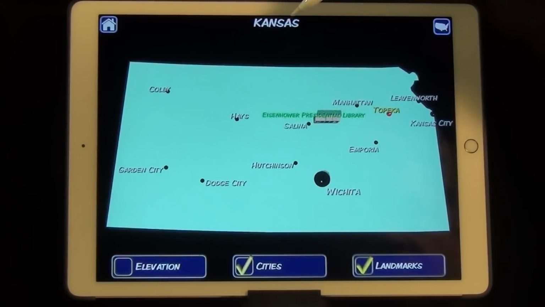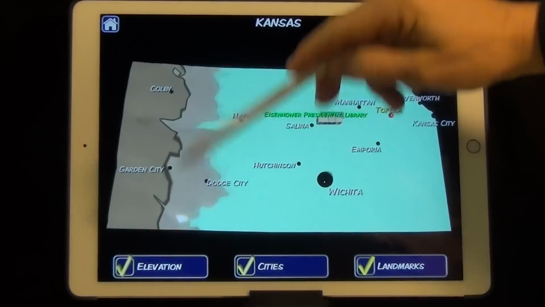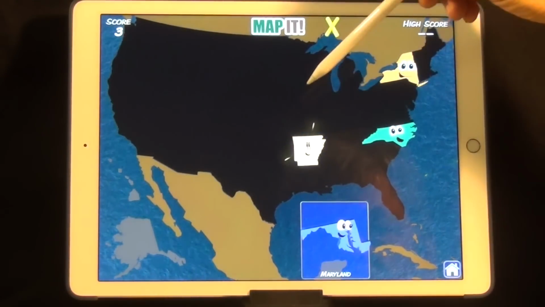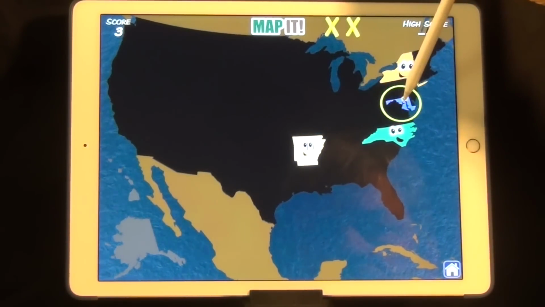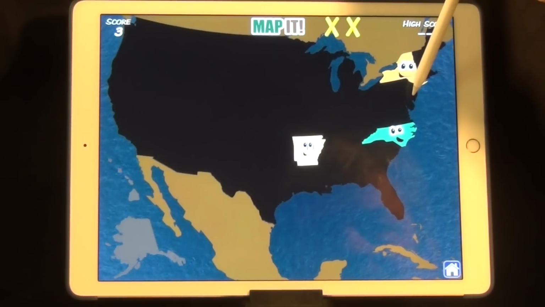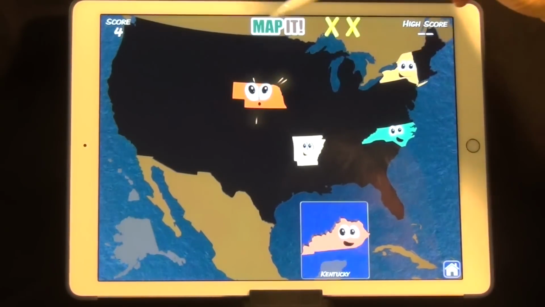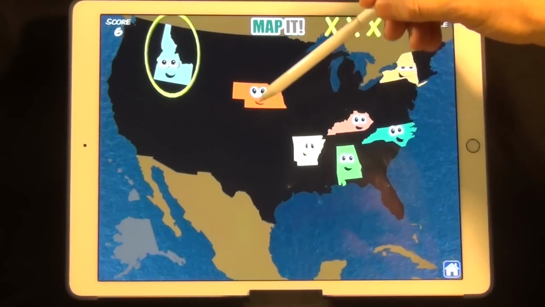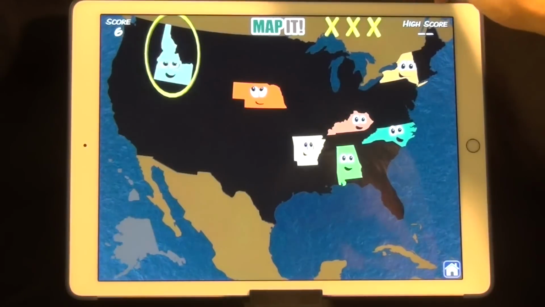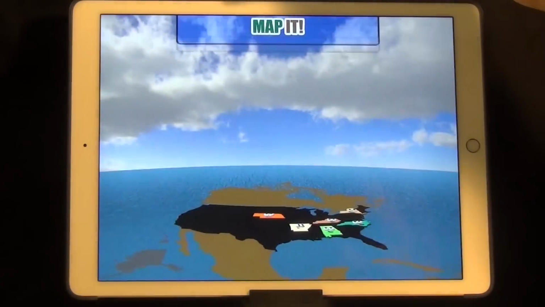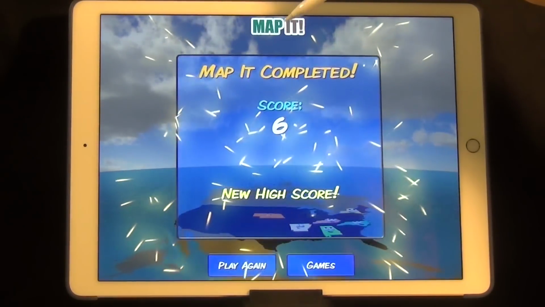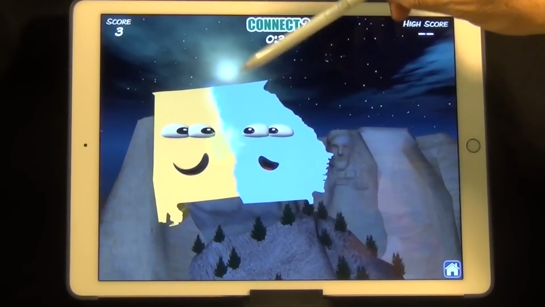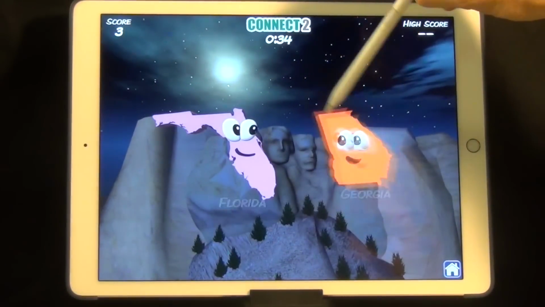If you're signed in, if you win 10 states, you can play Map It. And Map It is a really interesting activity where you are presented with a state and you have to touch where you think it is on the shadow of the United States of America. If you miss 3 times, and it's quite accurate, you're out. If you unlock another 10 states, you can play this game. This is called Connect 2. And this is where you're shown 2 state outlines, and you have to decide where they border. And it's kind of fun because they snap together.